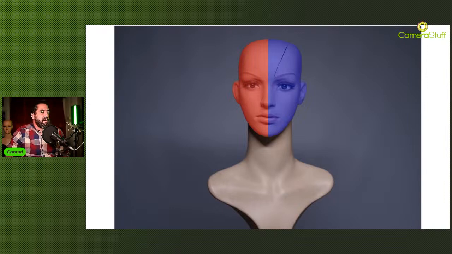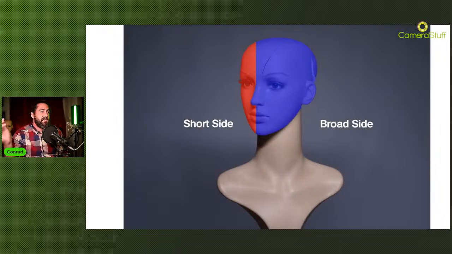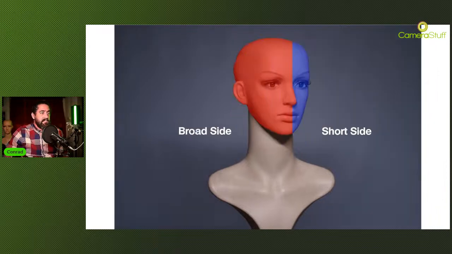All right, so let me show you here. I have here on my slideshow my dummy head, always using the dummy head, why not? I've split her face in two. So we have the red side and the blue side. As you can see, both sides are equally wide in a manner of speaking. Now, if the model had to turn her face, at least from a camera's point of view, we can see that one side has become shorter and the other side has become broader. And if the model turned her face the other way, we can see the opposite side has now become the broad side. The other side has now become the short side, at least from the camera's point of view.